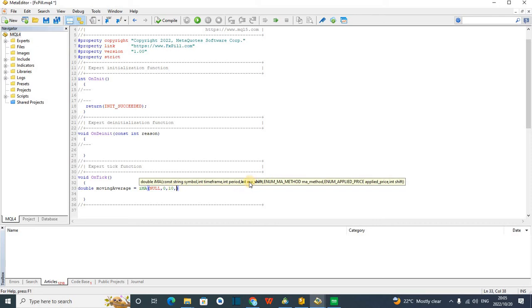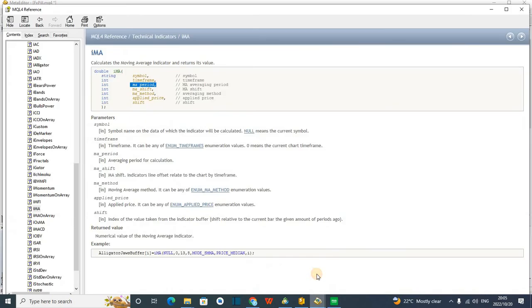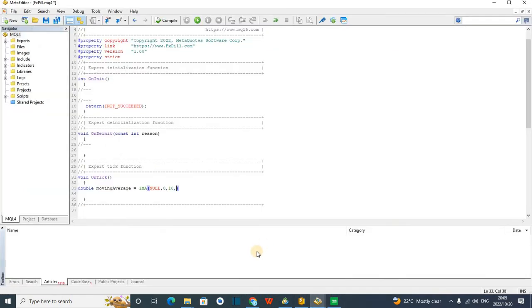When I put a comma, it will write here shift, MA shift. Which shift are you going to use? You will find the same thing on the reference. It's shift. So most likely the shift is 0, which means the current. Okay. Then when I put comma again, it says enum method.